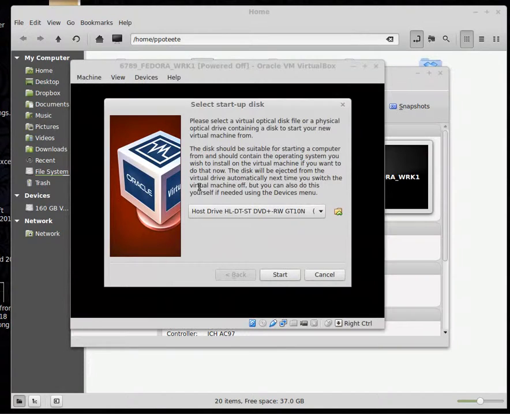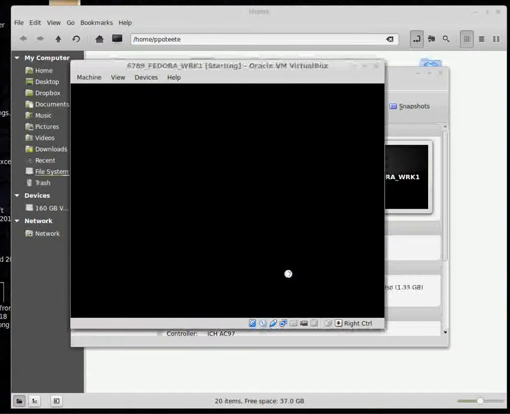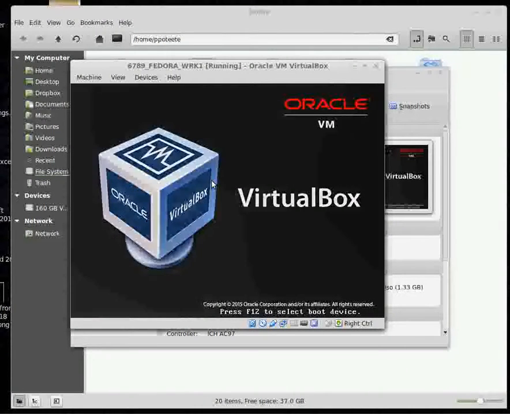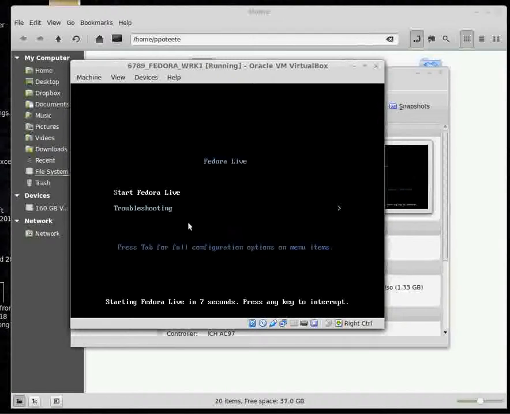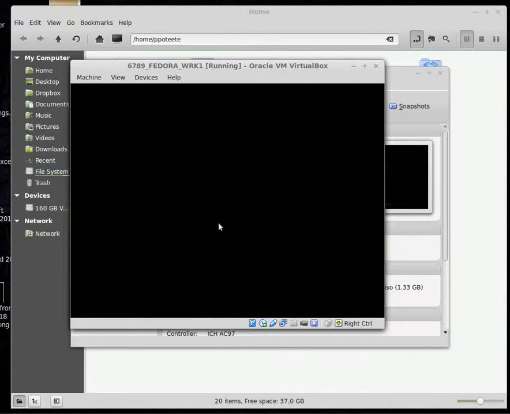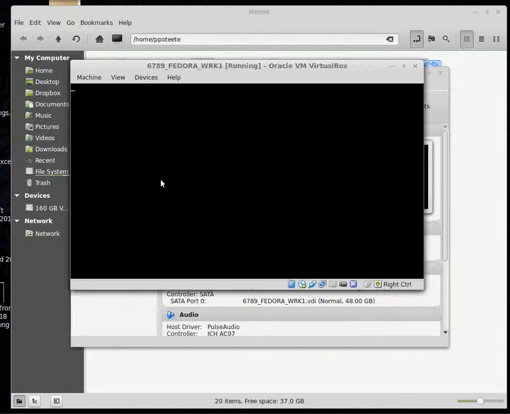When I click Start, the machine will come up and it'll say, oh no, select the startup disk because I didn't select the right startup disk. There we go. Fedora Live Workstation x86-64, and I'll choose Start. VirtualBox is walking through right now. It's asking us, do we want to start Fedora Live? We can wait 6 seconds, or we can go ahead and press Enter. I was talking, so I guess we'll wait 6 seconds.